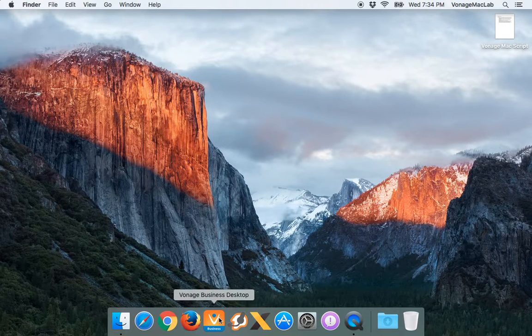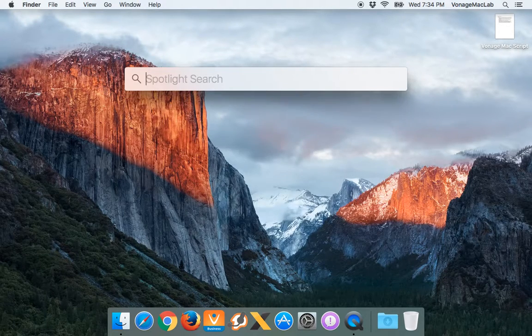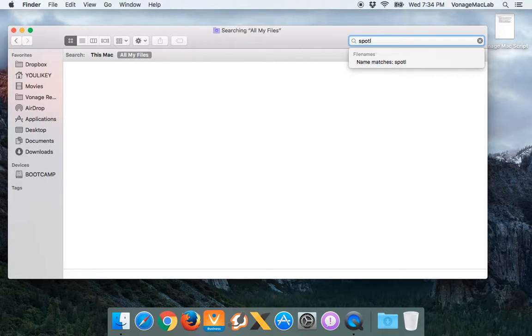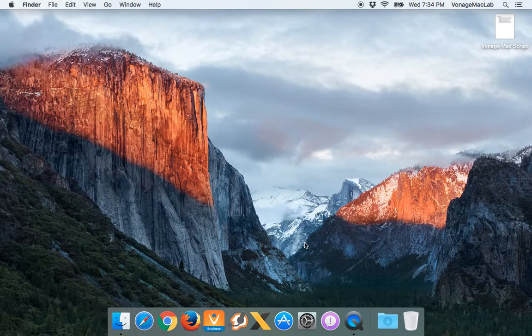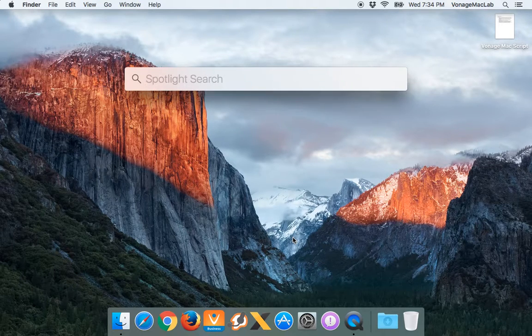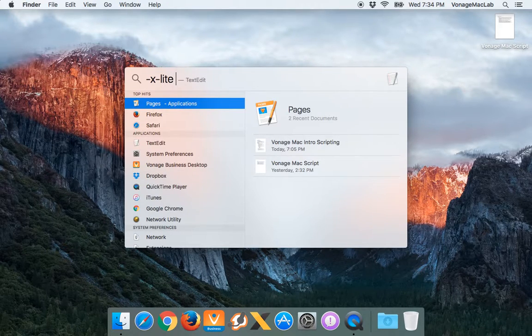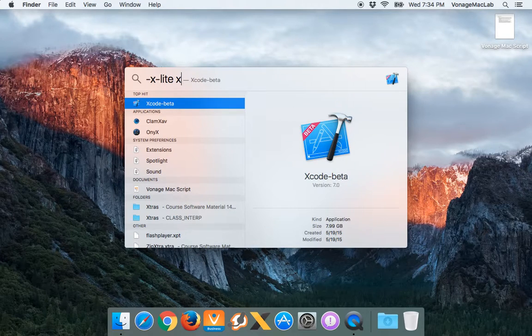Alright, first things first. The Mac, the Spotlight is everywhere. It's in the Finder, right here. This is Spotlight. Great thing about Spotlight, it has a Boolean search, so you can do x -xlight. So now I can search for things that start with an X that aren't xlight.